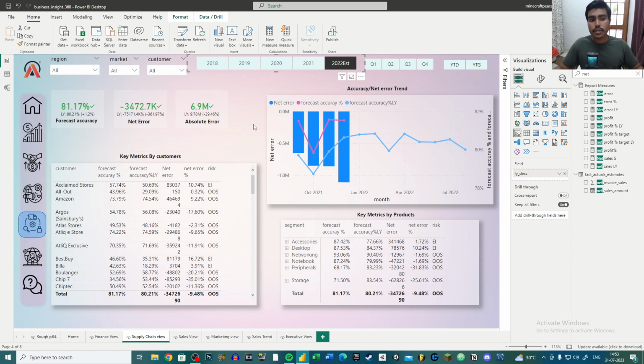Now what is absolute error? Absolute error is the absolute value of net error. Now, why do we need absolute error? It's simple. When we take net error, let's say for example, we forecasted 12 quantity, what happened was 10 quantity. So the net error is plus 2. But on the next month we forecasted 10 and the quantity needed was 12, so we have negative 2.